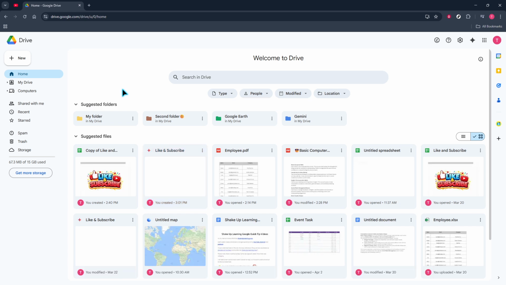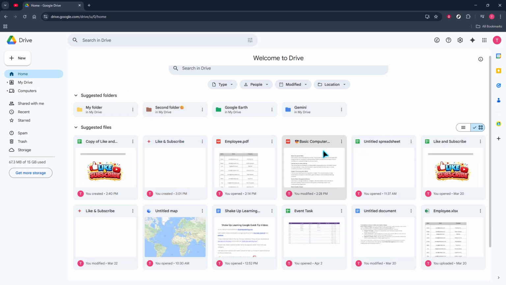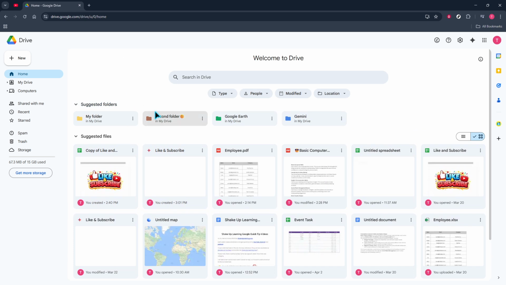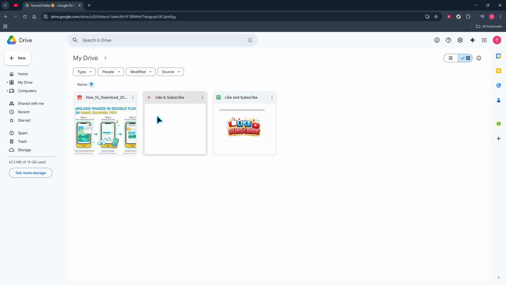We'll focus on sharing a folder because it sends everything inside in one go, and anything you add later will be included automatically. Next, click the folder that contains the files you want to send. Opening the folder helps you confirm you're sharing the correct set of items. Remember, sharing a folder grants access to all its contents, so double check that nothing inside should remain private.